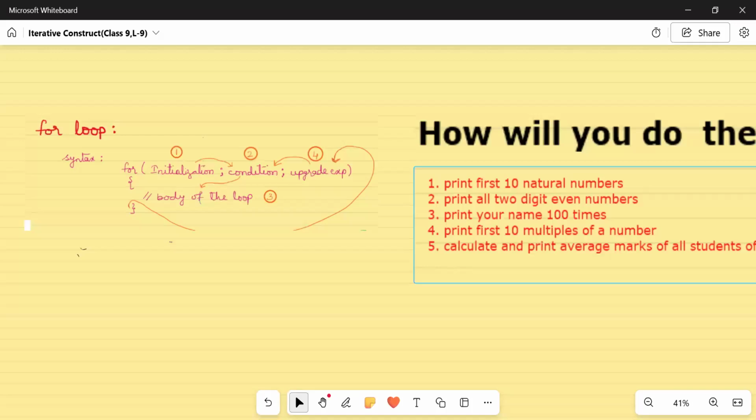Just try using it in BlueJ and try all these questions which are written here. Just to give you a brief hint about all this, see in the first one, you have to print 10 natural numbers and you know it begins from 1 to 10, right? So this will be your initial value. This will be your condition and the difference between each will become your upgrade expression.